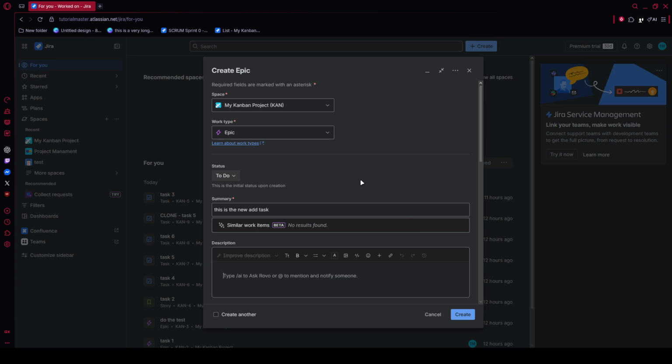Before you finish, take a quick moment to review everything in the form. Make sure the required fields are complete and that the information is accurate. When you're ready, go to the bottom right corner of the window and click the blue Create button. Jira will immediately create the epic and add it to your project, ready for you to link stories and build out the rest of your work.